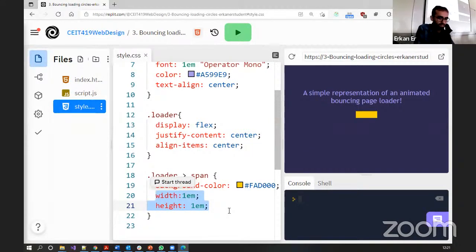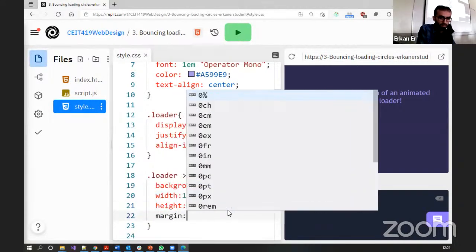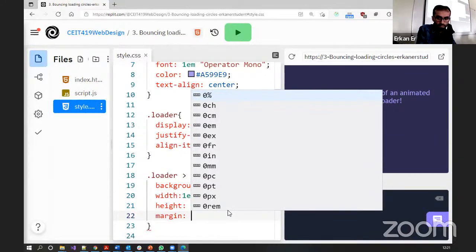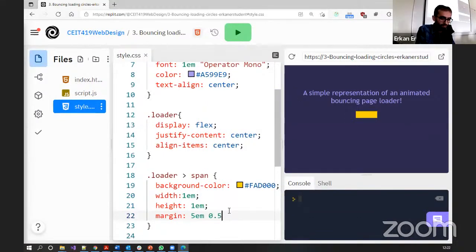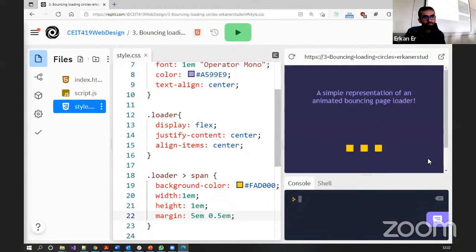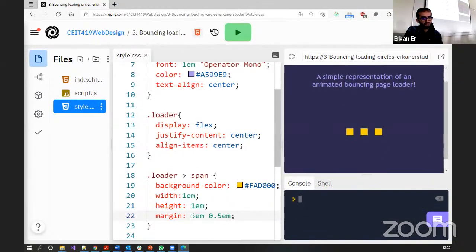So if you put some margin, 1 em 0.5 em. Now, as you see, the first value is applied to the top and bottom, and I think this one is applied to the left and right. So if you provide only 2 values here, the first value is applied, I think, to the top and bottom. The second one is applied to the left and right as margin. So now, as you see, they have some space between them.